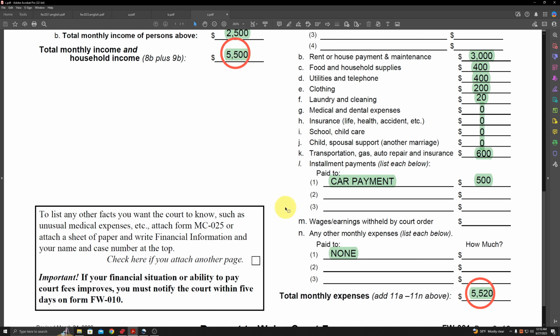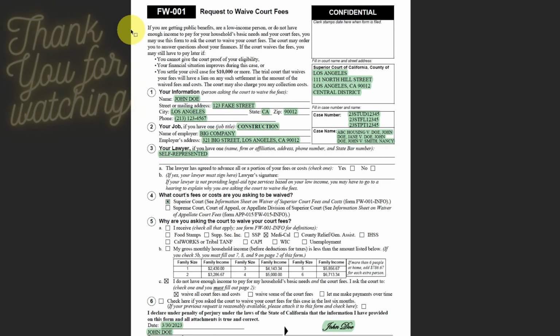Another thing too is generally speaking, these numbers should more or less match up. If they're way off, it might delay the process for your fee waiver to be granted because the numbers are not adding up. So the court might want to know what's going on there. All right, and we're done with the fee waiver.